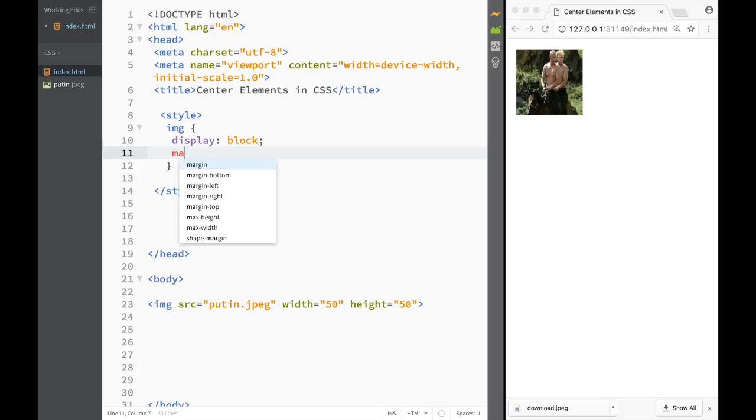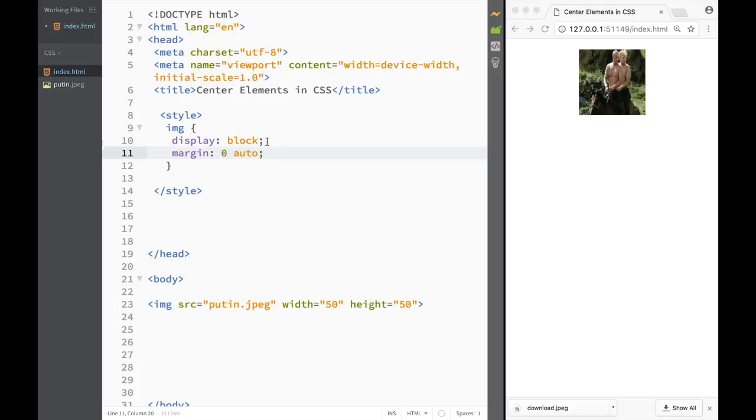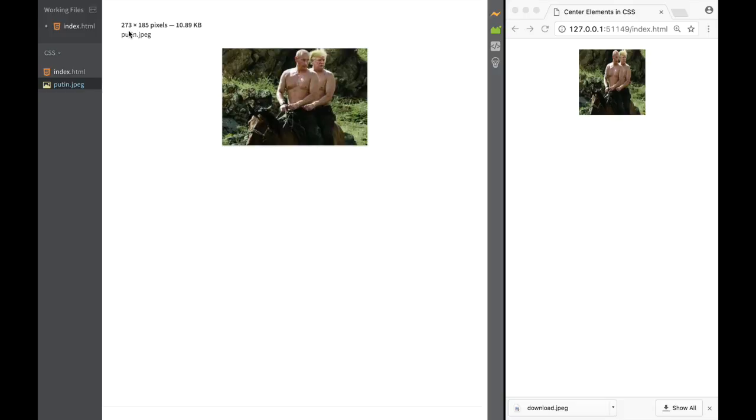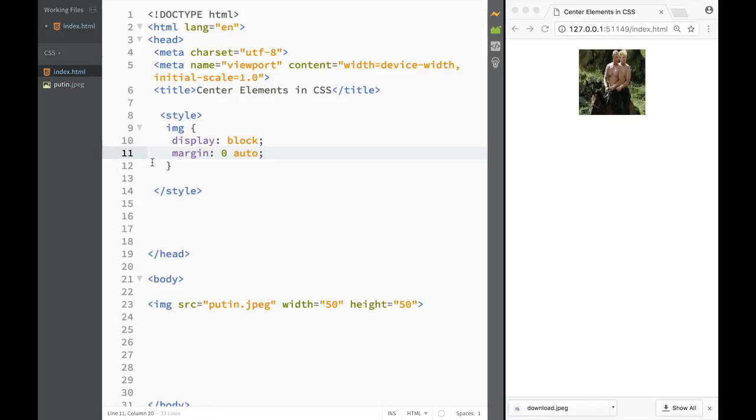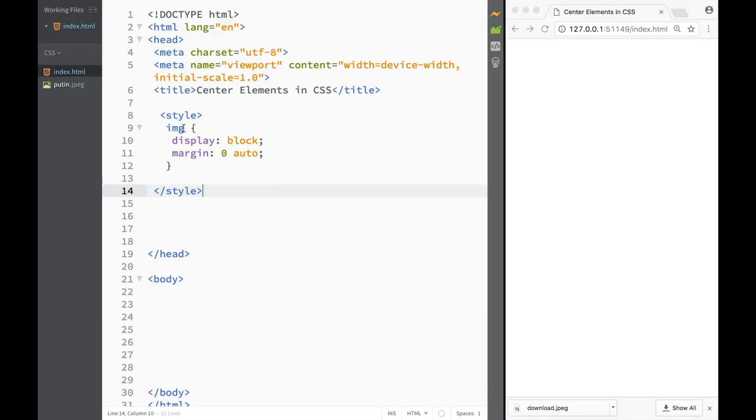So over here again, if I just write margin and I say 0 and auto, you can see that it's going to the center. So you don't need to worry about the width property for images, because you're most likely going to be setting it somewhere, or they come already with the preset width, right? You can see over here it's 273 by 185. You cannot have an image that doesn't have a width. It's impossible.